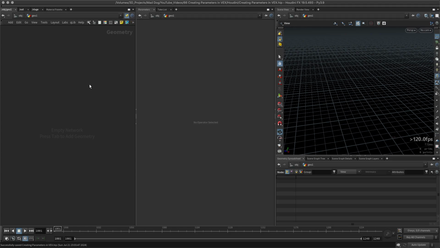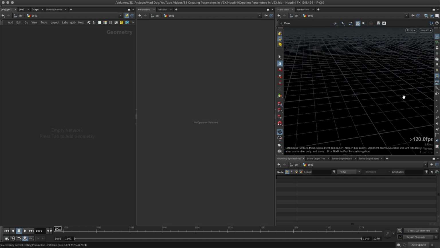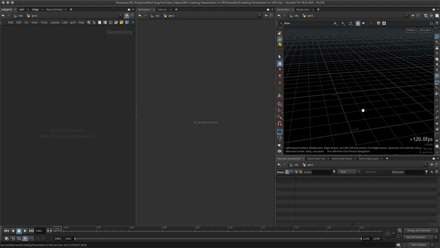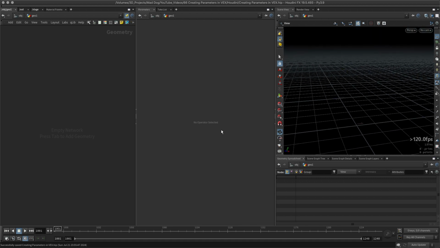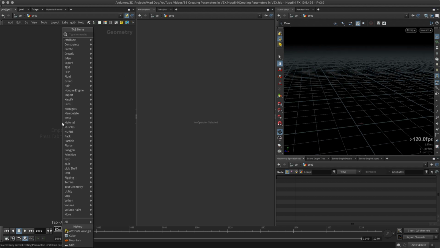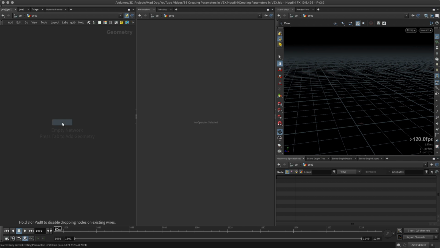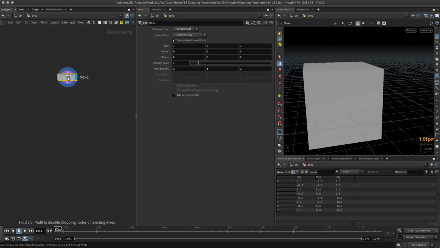Hello everybody, so today I want to quickly look at a little bit of VEX and in particular how to create parameters within VEX. And I'm showing you this now because we'll probably use this function quite a lot in the future. So I wanted to make sure that you understand how to do this. So let's start with just having, say, a cube. So I've added my cube.